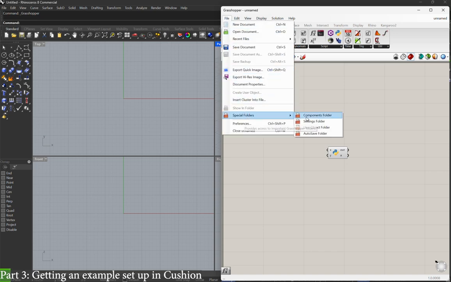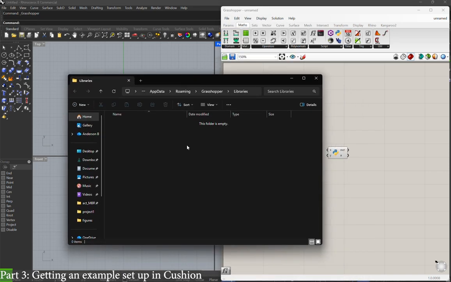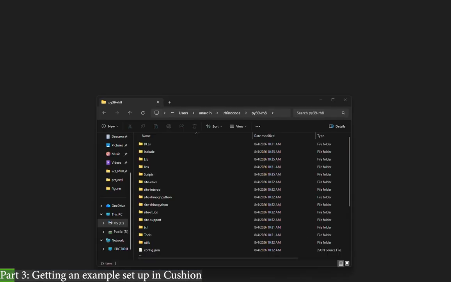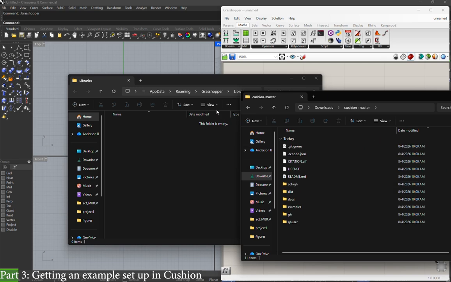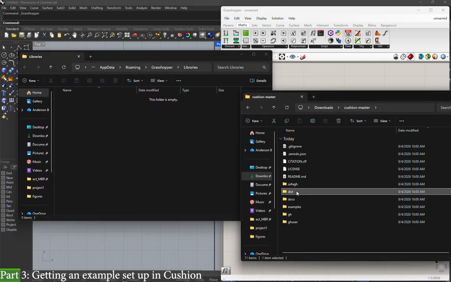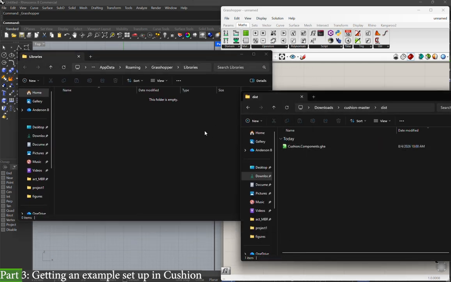The first is to head into your special folders components folder using the Grasshopper window. This will open your libraries folder, and from here, you can go to the Cushion repository and copy over the gha from the dist folder.